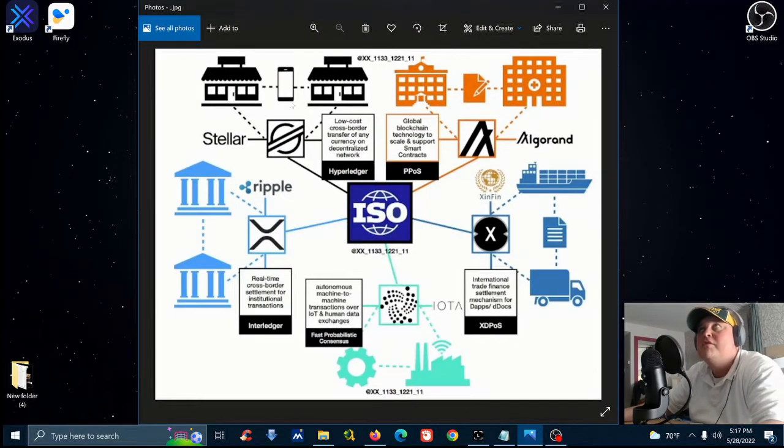Up here at the top left, you have our Stellar, which is low-cost cross-border transfer of any currency on a decentralized network. Up at the top right, you have our Algorand, which is the global blockchain technology to scale and support smart contracts. Over here on the right, you have Zenfin, which is international trade finance settlement mechanism for dApps and DOCs. Down here at the bottom middle, you have autonomous machine-to-machine transactions over the IoT, Internet of Things, and human data exchanges in our IOTA. And last but not least, we have Ripple, the real-time cross-border settlement for international transactions.